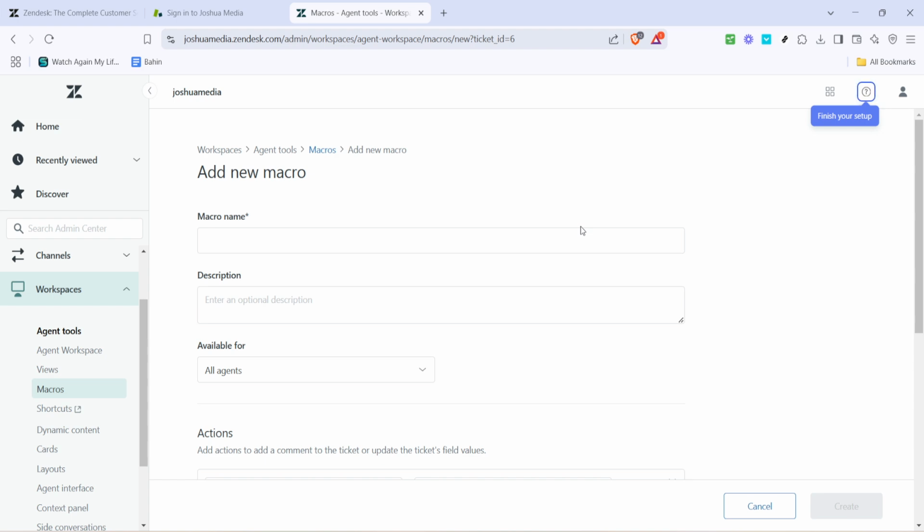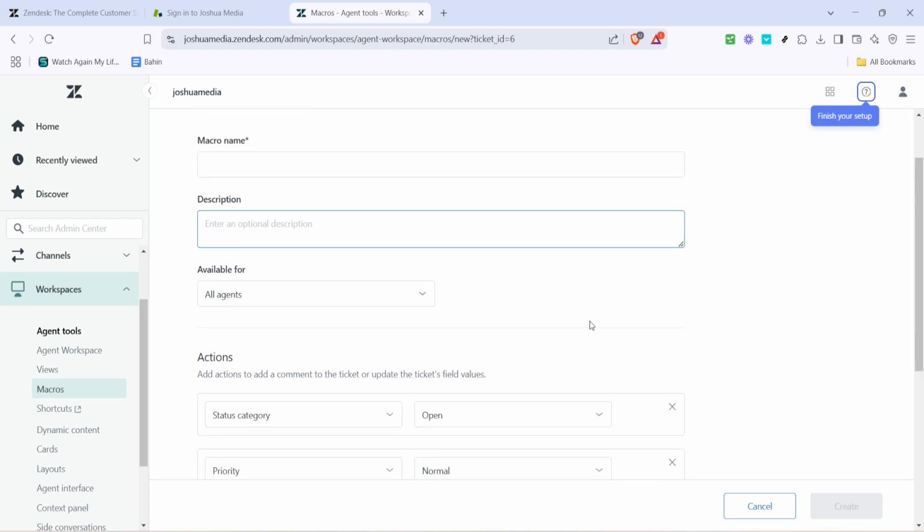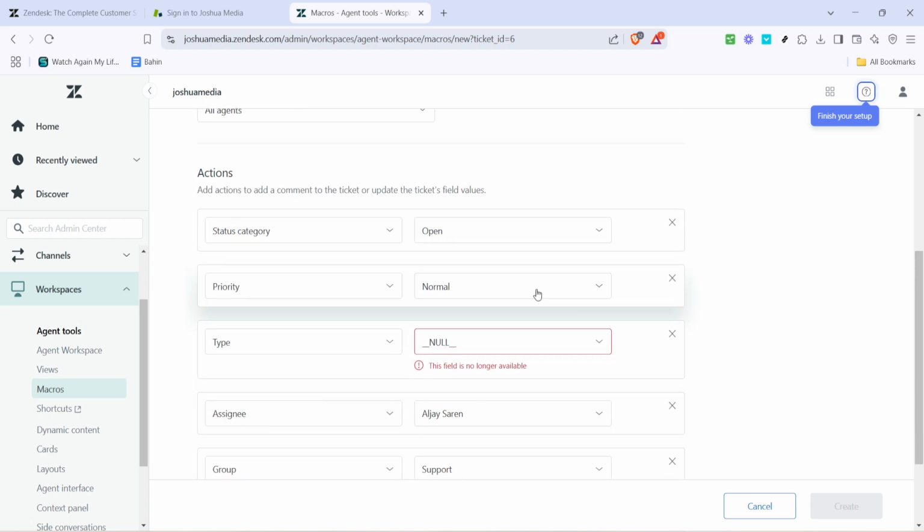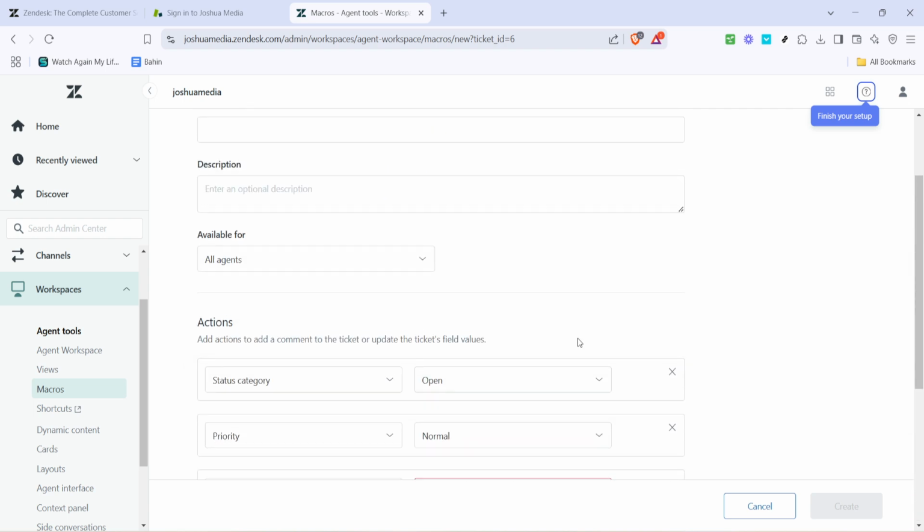At this point, you'll see a screen prompting you to add a name for your macro. Make sure to choose a name that's clear and descriptive, something that helps you and your team easily identify its purpose in the future. Alongside the macro name, you also have the option to add a description. This step, while optional, is quite helpful for providing a brief overview or specific details about the macro's function, making sure everyone is on the same page when using it.